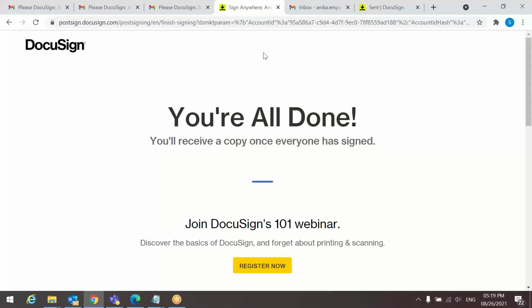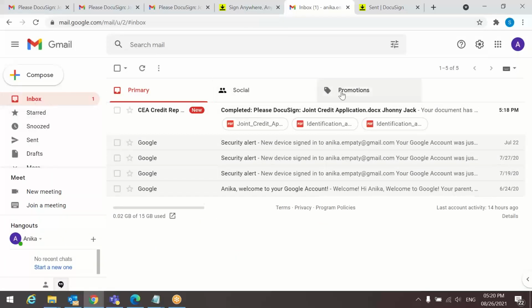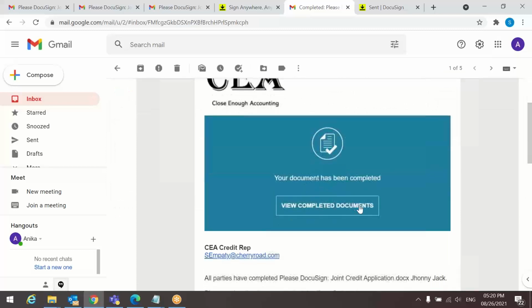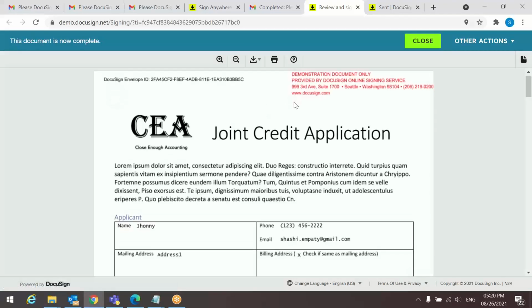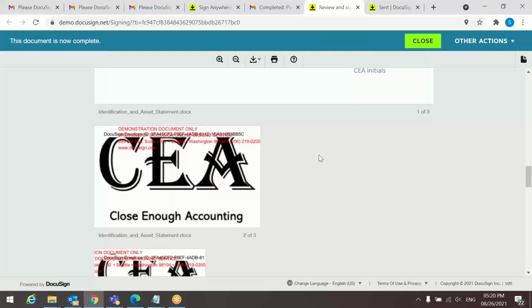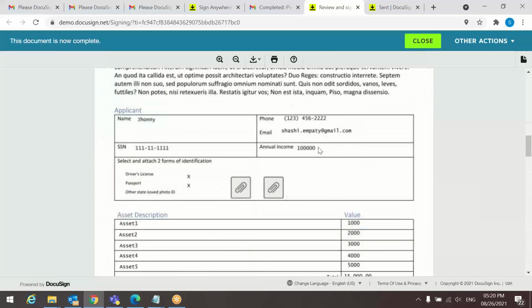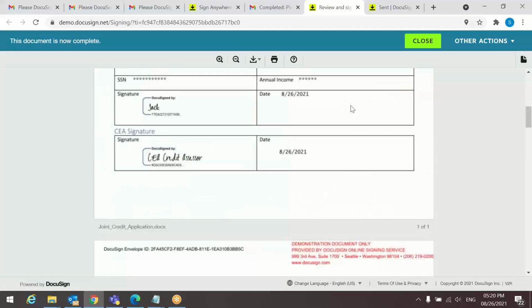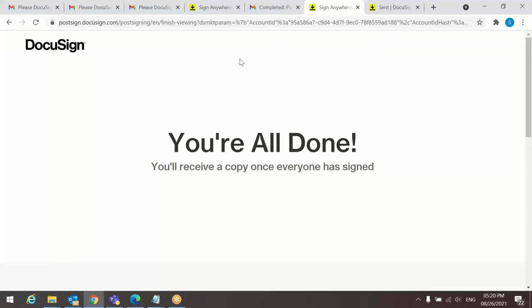Last in the signing order is the legal department. The legal department only gets a copy. So you see the legal department does not have anything to sign. They'll get a copy. If you want to view the document, you can view the documents here. You see all the documents will be here. The legal department does not need to sign, they are just going to see the document, that's all. I'm clicking on close. It's all done.